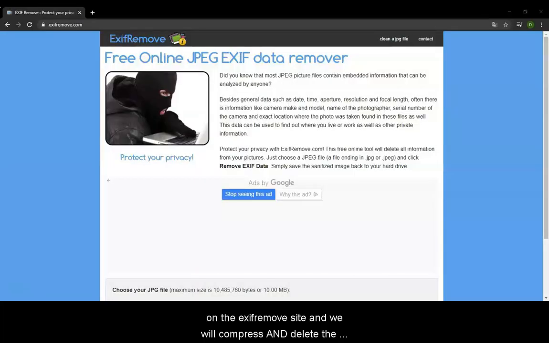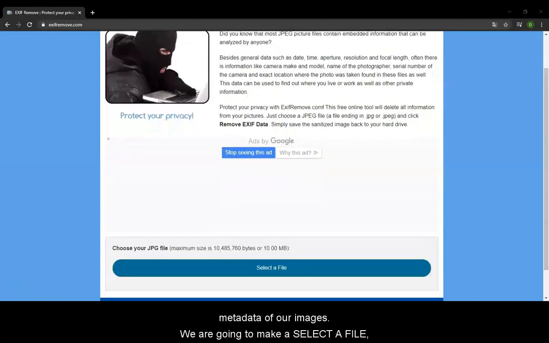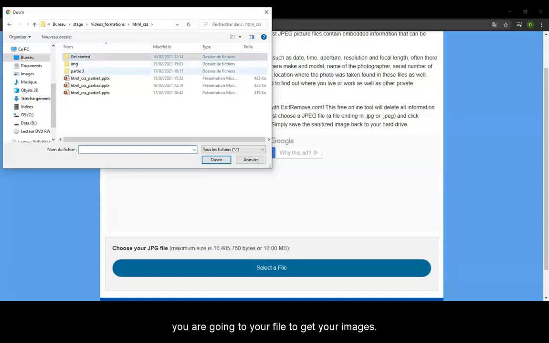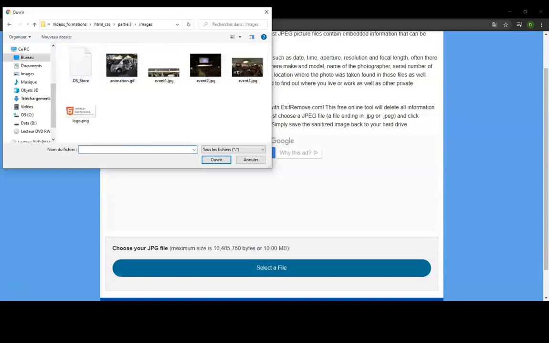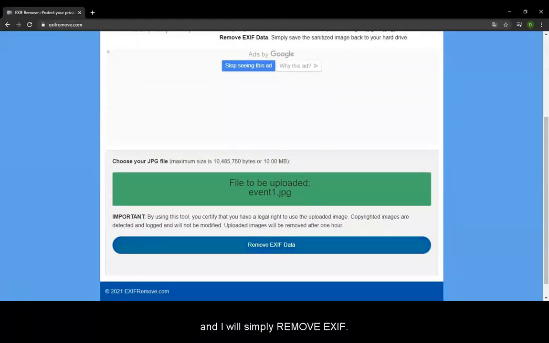Here we are on the exifremove site, and we will compress and delete the metadata of our images. We are going to select a file. You go to your folder to get your images. Choose some images to make a site. For example, choose 3 images. You see I have 3 images in JPEG format, and try to do the same thing with 3 images. I will select my first image, and I will simply remove EXIF.